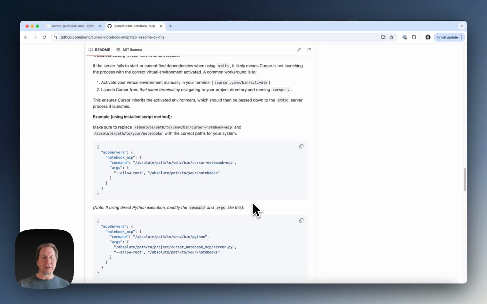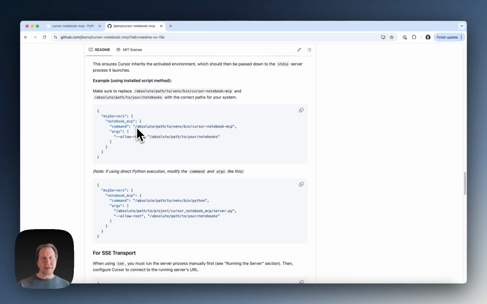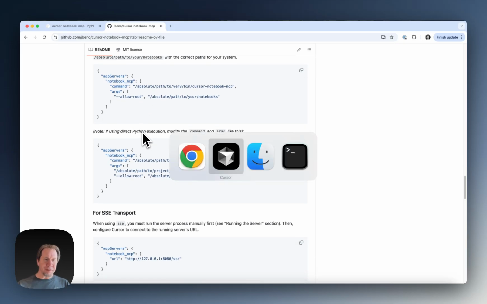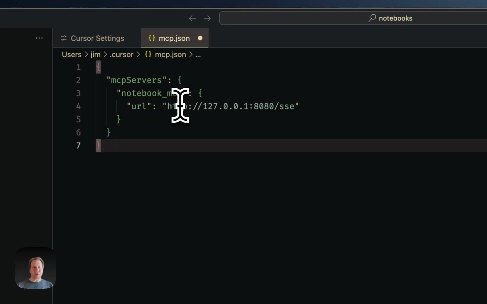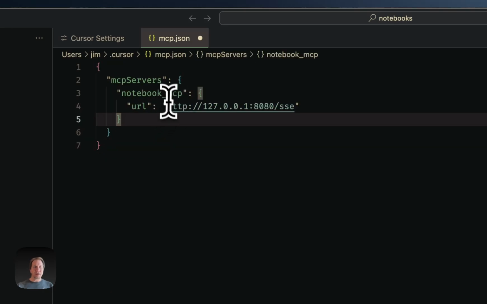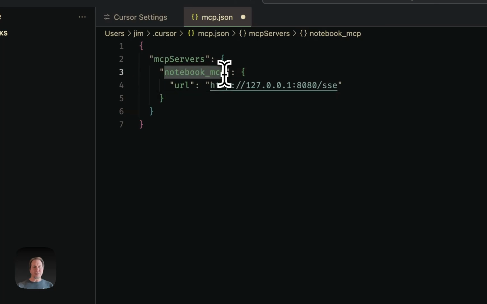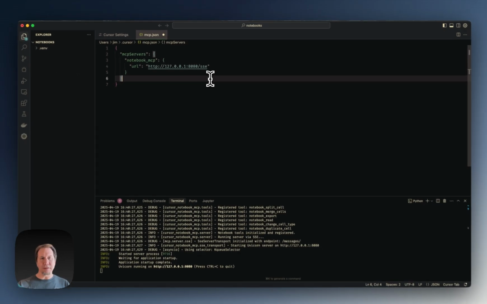The other way is you could configure it so that the command that it runs is something that invokes the virtual environment and then runs the server, right? But I think it's easier just to do it this way. So I copied that code, and what I'm going to do is paste that in here. And the name of this is Notebook MCP. I think it's best to align with that, but I think you can call it something different. And all it needs is the URL, right? And it's running on port 8080, as we saw, /SSE. That's it. And we save it.